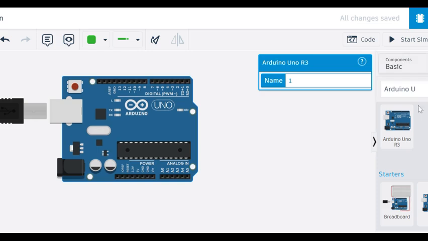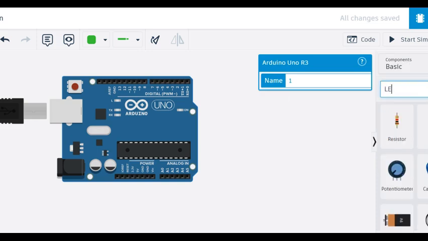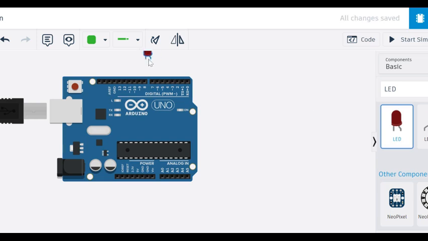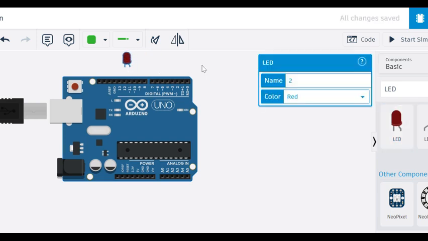Next, you're going to come up here and replace this with LED. And this will show up right here. And you're going to drag it up here.